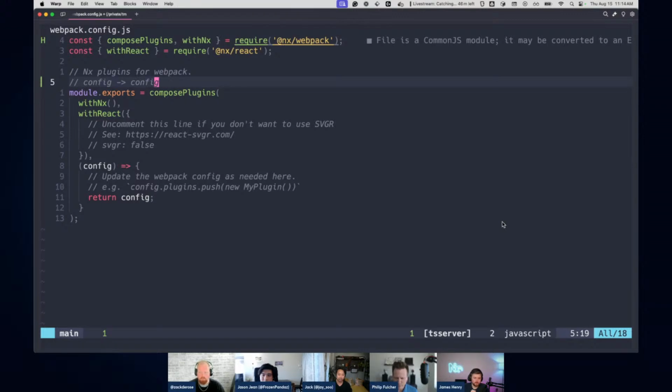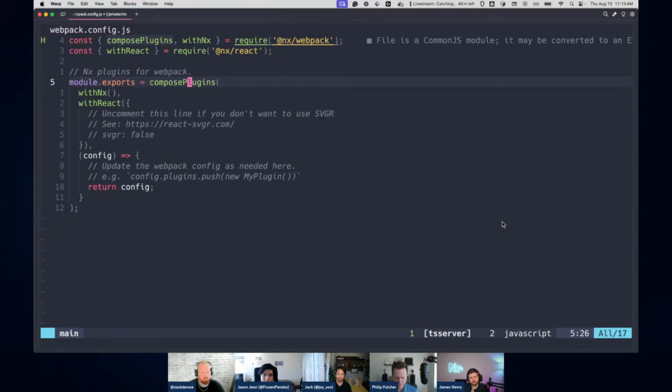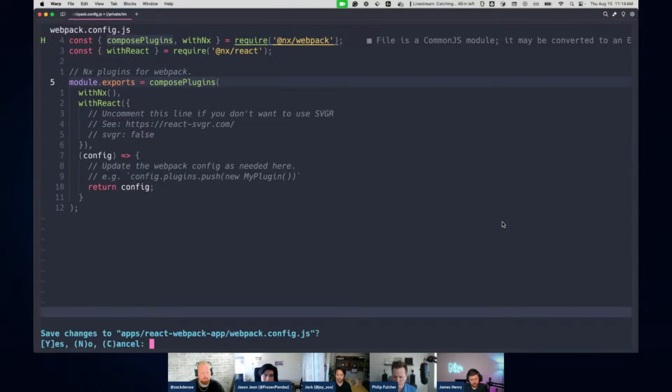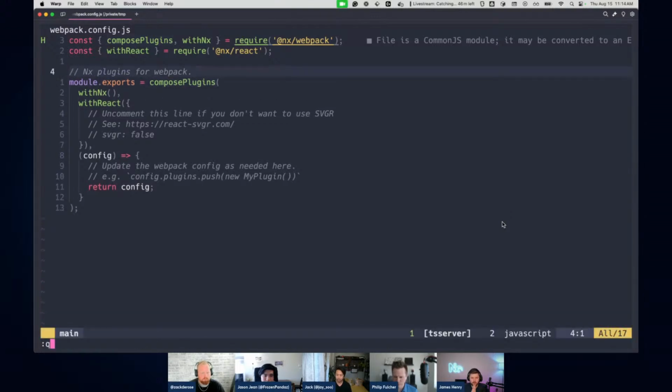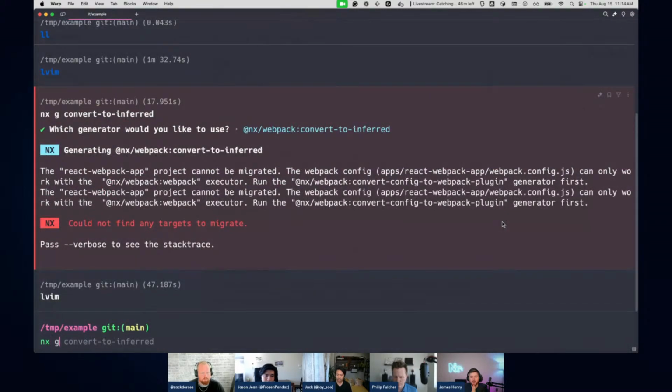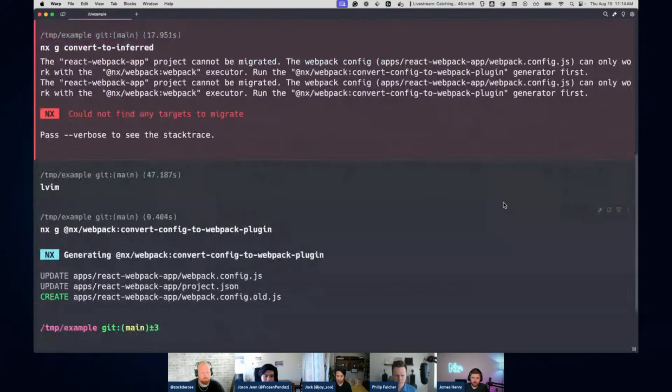The standard Webpack config doesn't support this function. It does have another function format, but it's more like environment to void or something. I can't remember exactly what the signature is, but it's completely different. So we can't infer any targets from this config just because Webpack cannot read it. So we can't even use it with the Webpack CLI. So, oh, I don't want those changes. So let me run the generator it's asking me to run first, and then this will convert it.